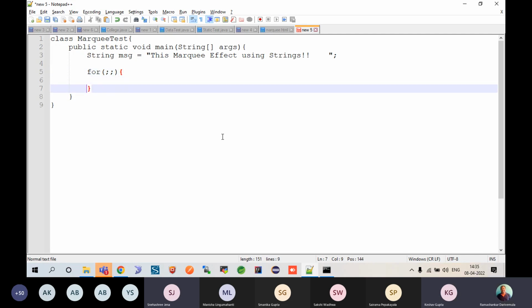Now, what are we supposed to do here in order to achieve the marquee effect? Well, nothing much. When you observe this string coming from right to left, this character is disappearing, disappearing, disappearing. And slowly the same character starts appearing from here. That means in this for loop, you simply have to take out this character and add it as a tail to the current string. That, continuously happening, will result in your marquee effect.